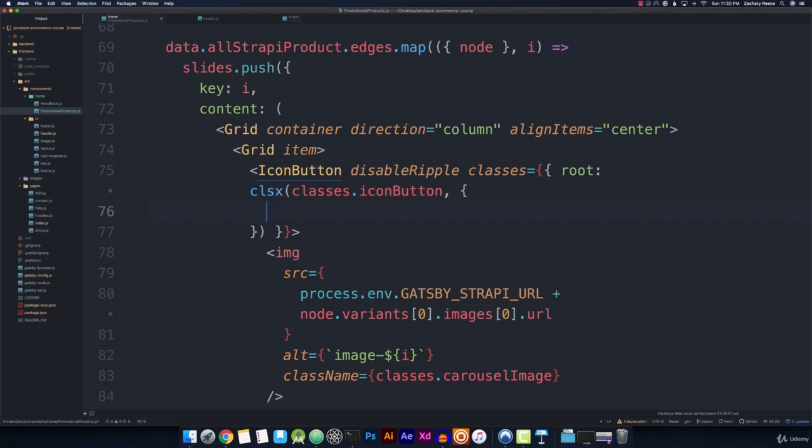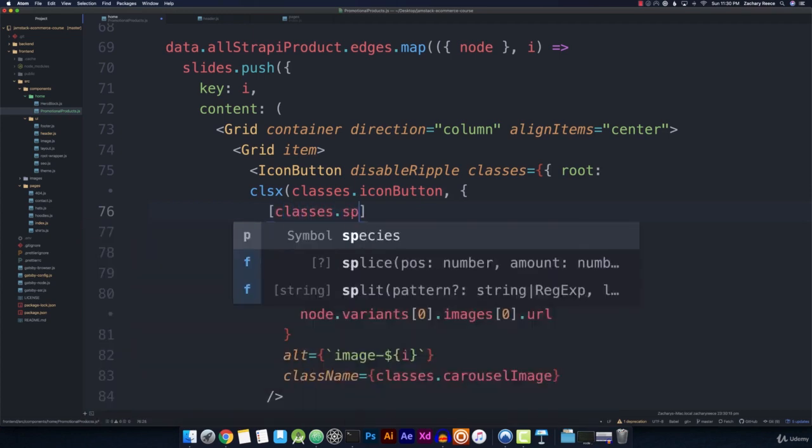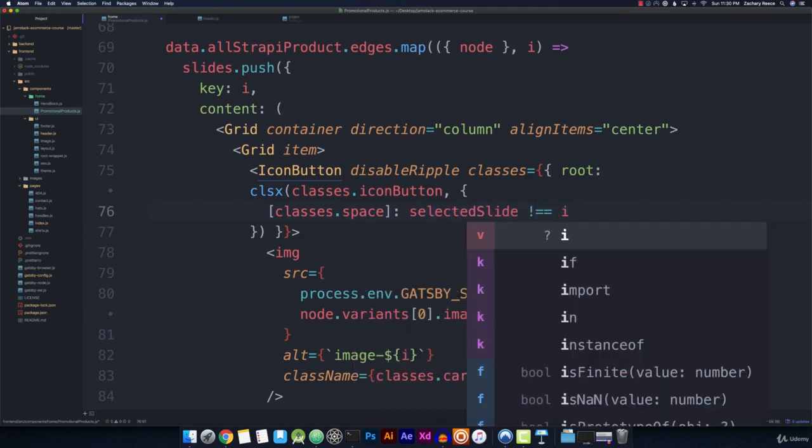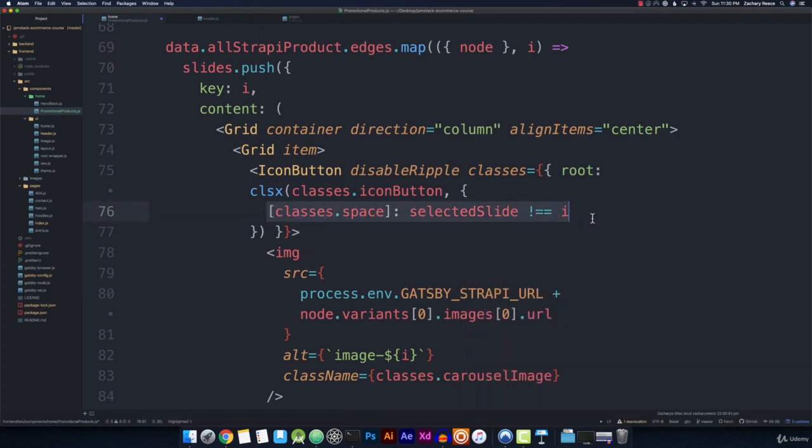So inside of this, we can use the bracket notation to insert a variable as a property name. So we'll set the classes dot space class that we'll create in a second to actually space this out. And then for the value of this property, we set the condition that we want to check. So in this case, we'll check that the selected slide is not equal to the current index that we're mapping over. So now the classes dot space class will only be applied if it is not the selected slide. And that'll be applied along with the icon button class, regardless.